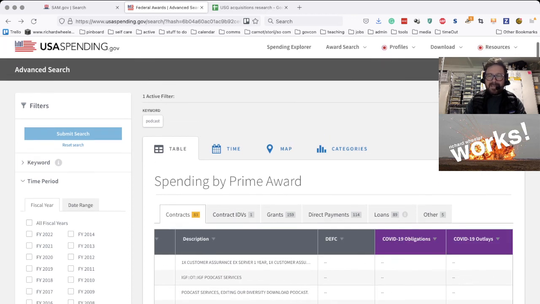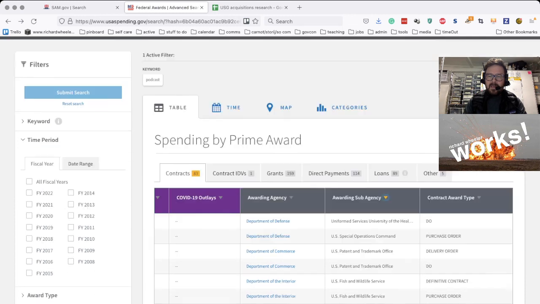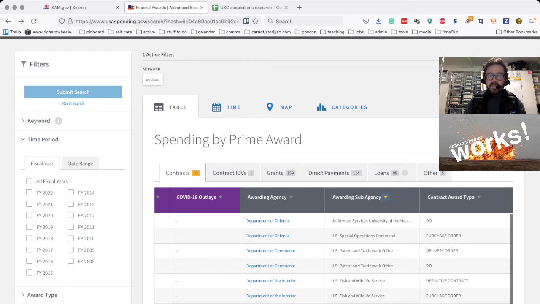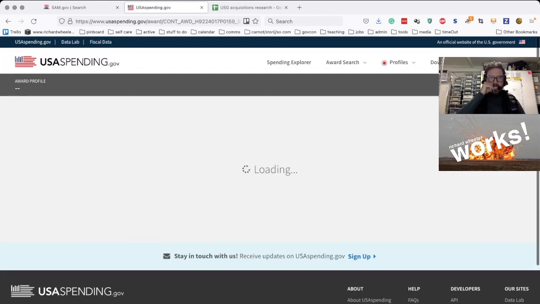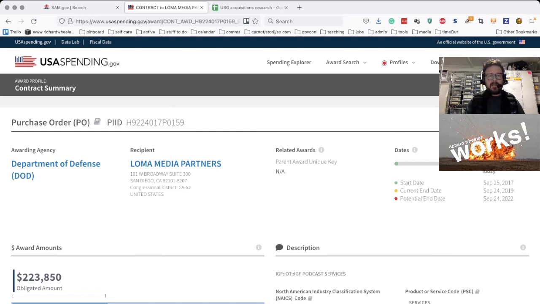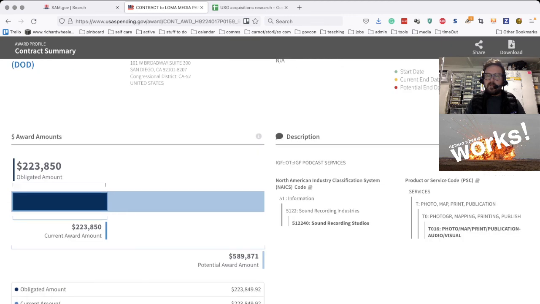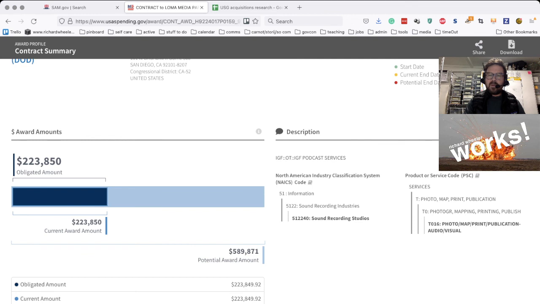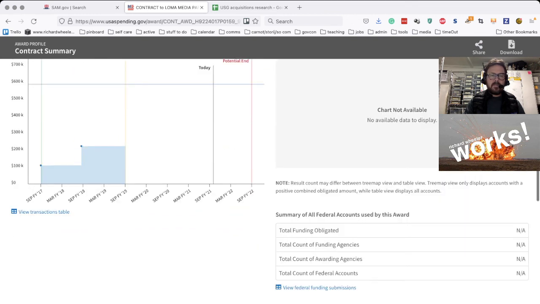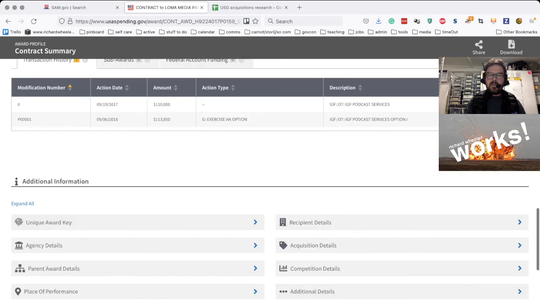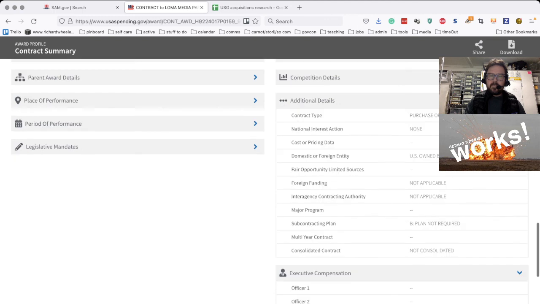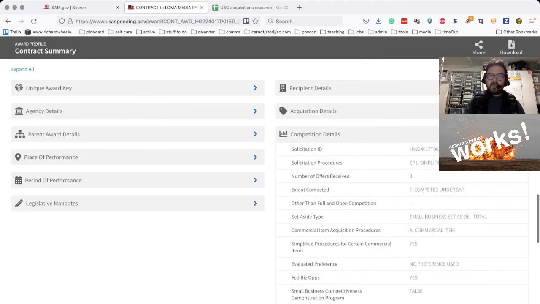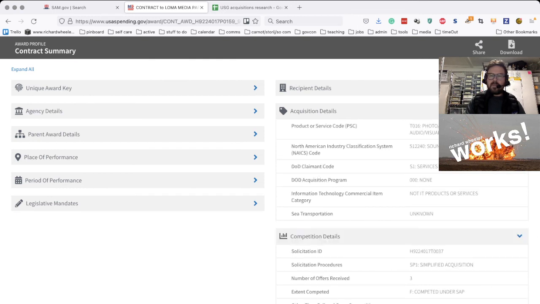Right? Is that interesting to you? That's interesting to me. I mean, we know Fish and Wildlife Service. We know some of it because we know about the Fish of the Week. Loma Media Partners. Makes sense, San Diego. Sound Recording Studios. Photo, map, print, publication, audio, visual. IGF, OT, IGF Podcast Services. SAP, Small Business Set-Aside Total. Not IT products or services.